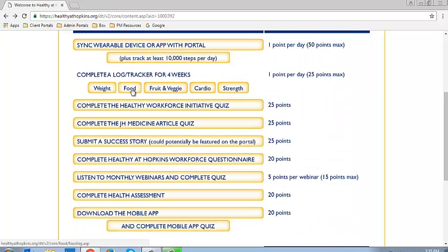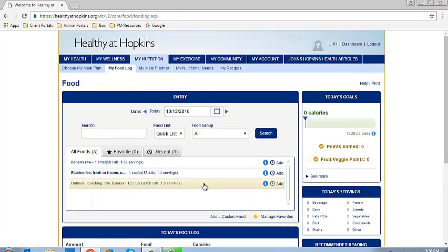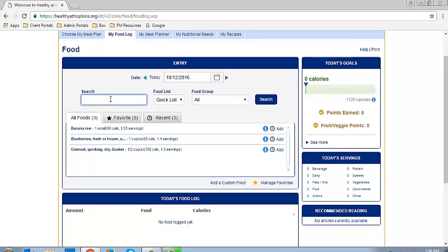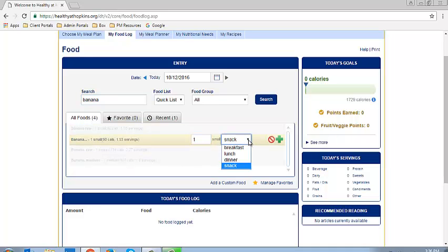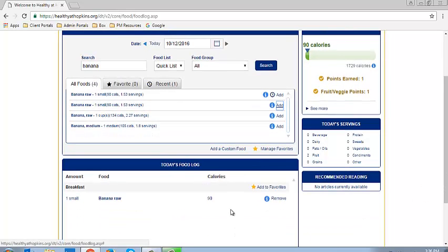Come back here to the food log. You'll be able to track your food as well as your fruit and veggie intake both in this food log. You'll simply search for any food item. So if I had a banana this morning, it was a small banana and that was for breakfast, you'll simply add that, and then that will be populated below in your food log. You'll see on the right hand side I earned 1 point for logging my food as well as for fruit and veggie points. You'll be able to also track your calories as well as your servings that have been accrued by logging your food.